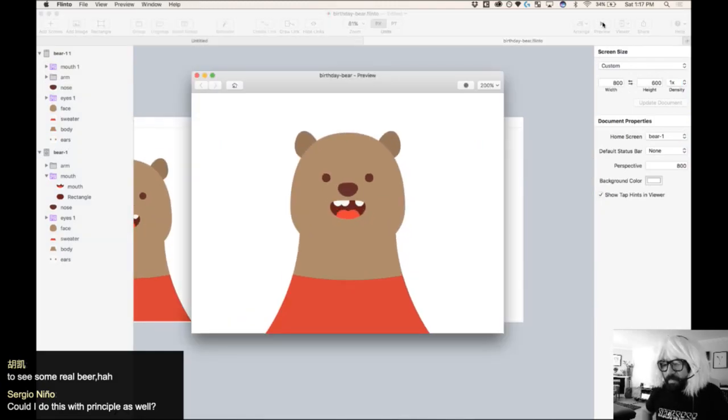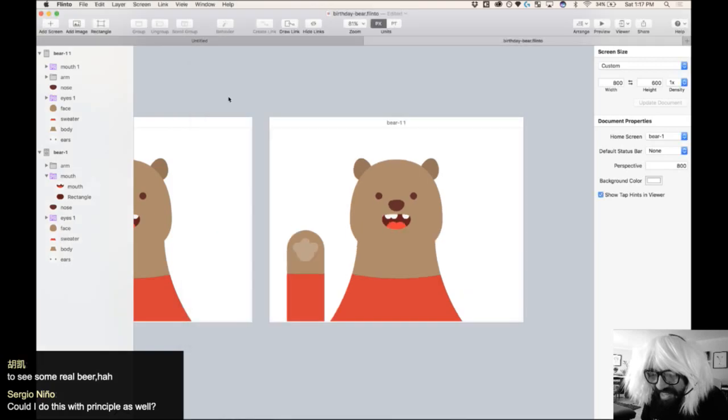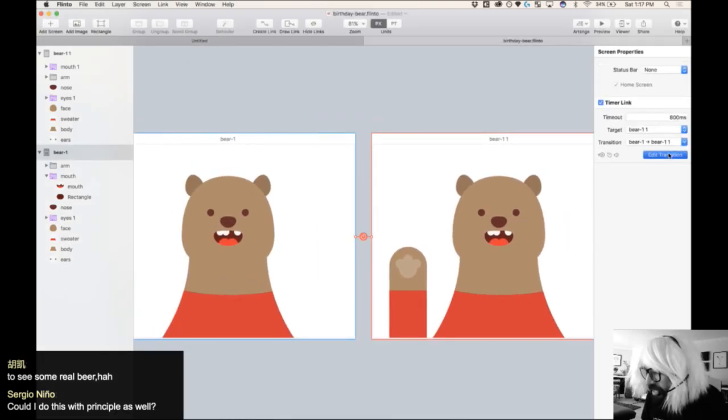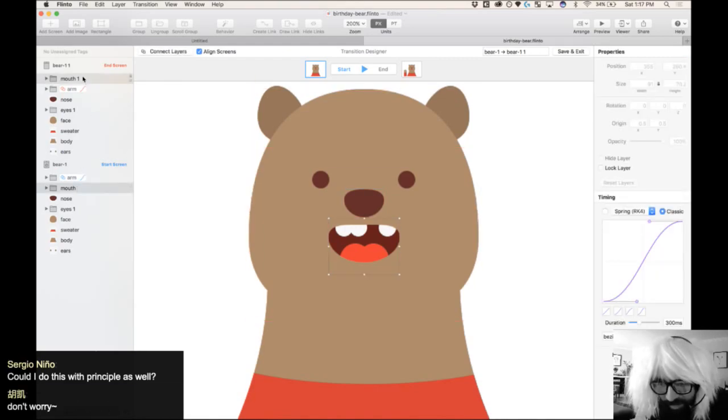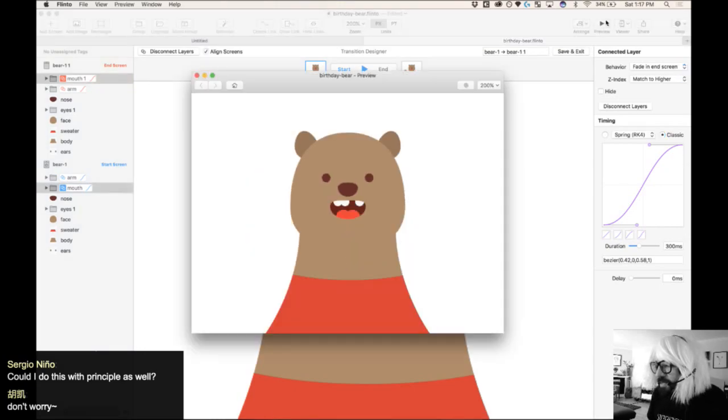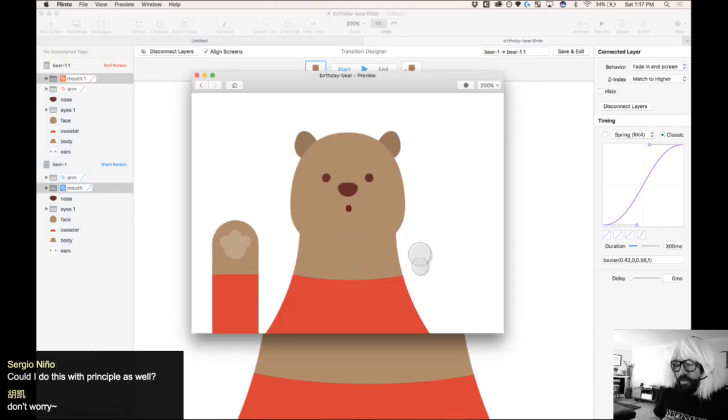So now let's preview it again. Ah, no, it's working. I love this. I think I need to go back to my animation and say that these two are linked. So the mouth and the mouth are linked. Let's connect those two layers and see if the animation is now better.